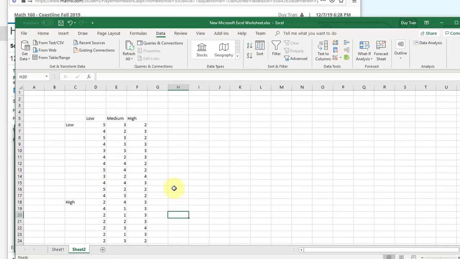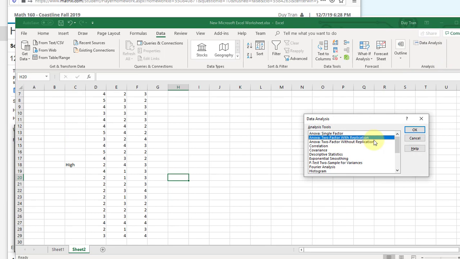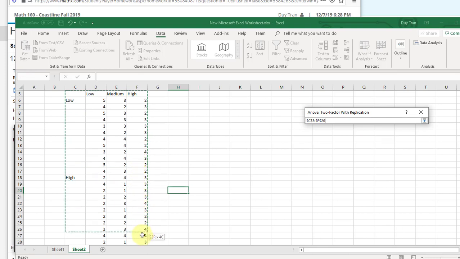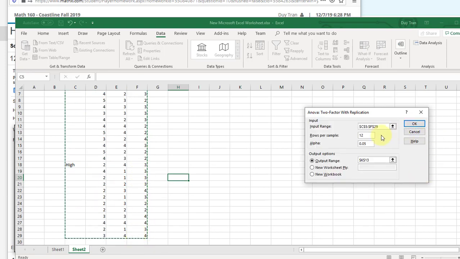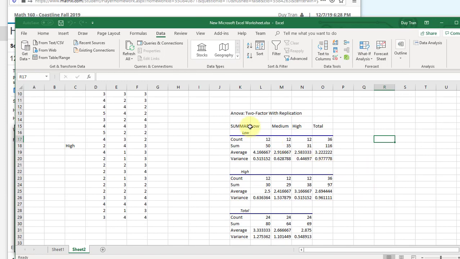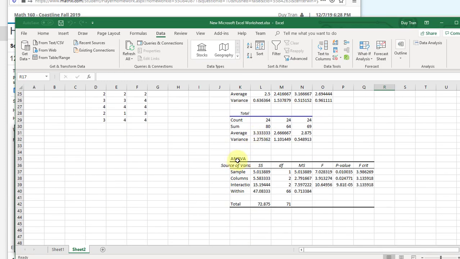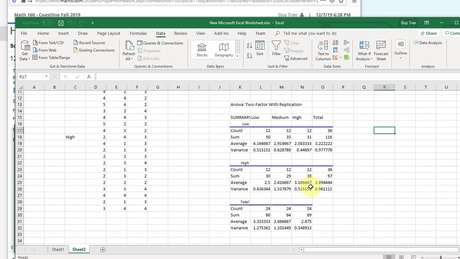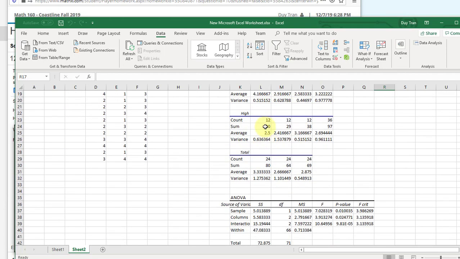Okay, let's do the data analysis. Let me redo the input: highlight all of them, and then click OK. Now you have the analysis. We are looking for ANOVA only, so you can just ignore the other statistics here. This is the median and the mean. You don't need to worry about that.